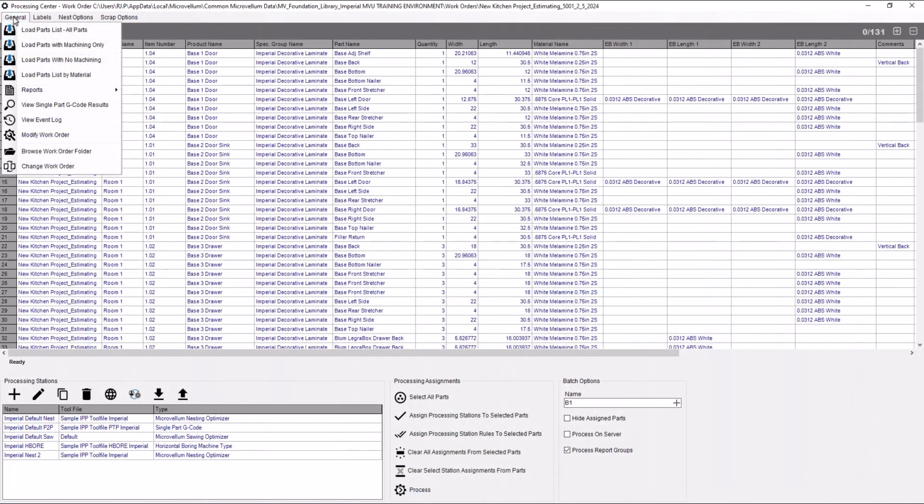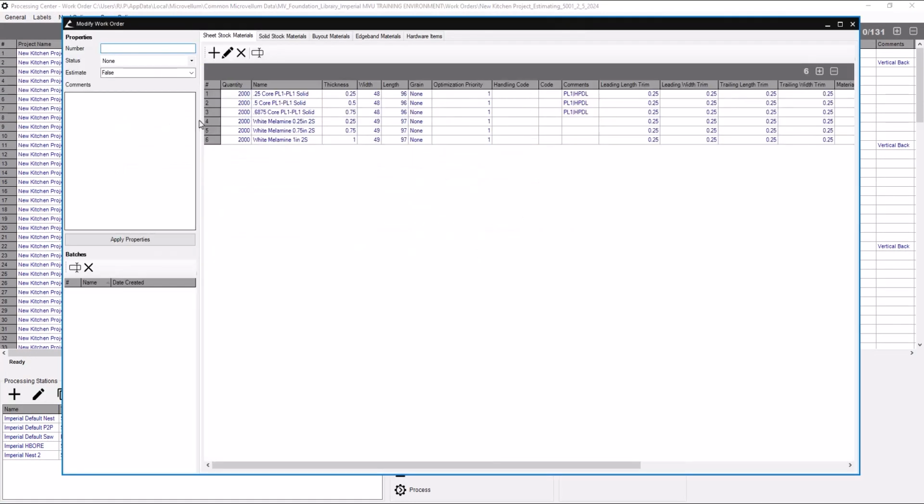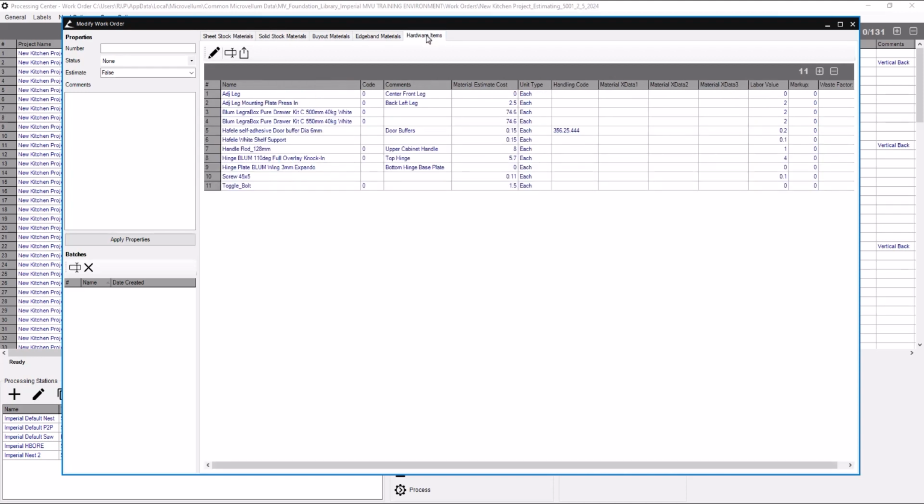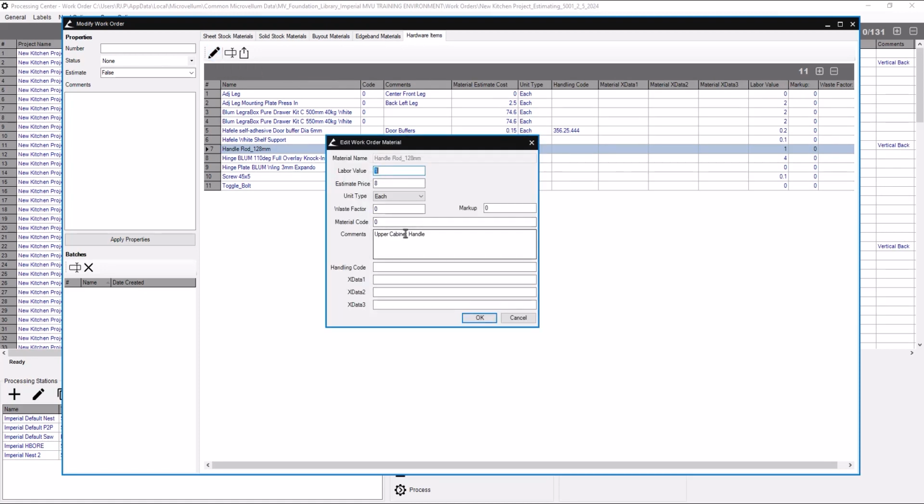Now back into the processing center, I also want to show you how we can go into the work order and make modifications here to the actual material that's being used. So we have our sheet stock material, if there were solid stock, buyout, edge banding, or hardware. So if the cost of hardware went up and we didn't make that change at the template, we can do it here inside of the work order. Selecting on that handle rod, if we wanted to change the price on that, we can.